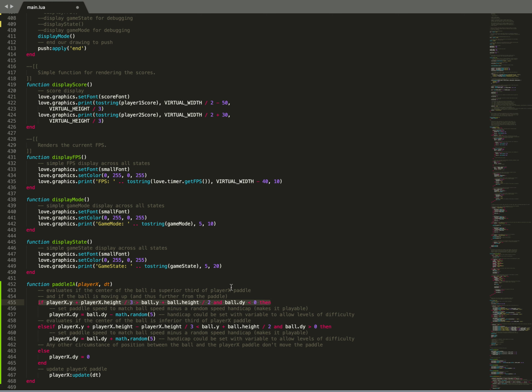In that case, we need to match the speed of the paddle with the speed of the ball minus a certain random number. In this case, we have set it to 5. This value could be modified. We can call it a handicap. And this handicap can be changed based on levels of difficulty if we decided to add it eventually. That way, the paddle will try to catch the ball at some point.